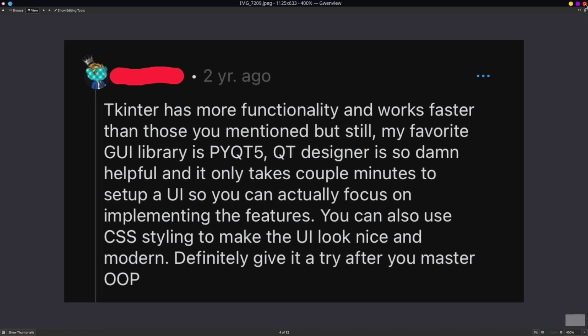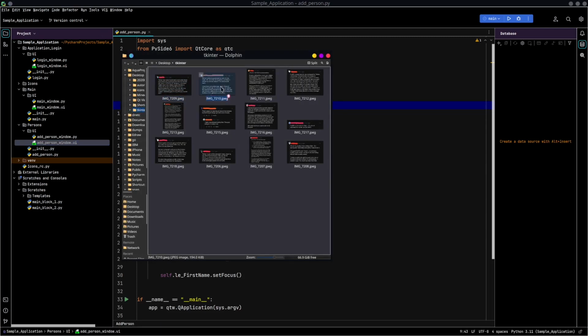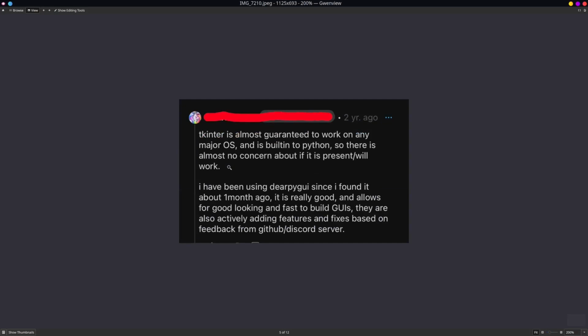All right, let's take a look at the next one because there are some really, really good points in these. Okay, Tkinter is almost guaranteed to work on any major OS and is built into Python. So there is almost no concern if it is present, it will work. Now, I've got some reservations about this. I have been using Dear PyGUI since I found it, and then they were talking about a different framework. So Tkinter is almost guaranteed to work.